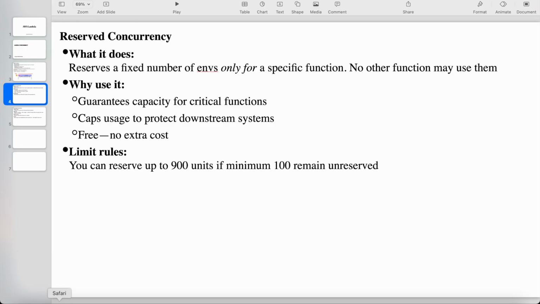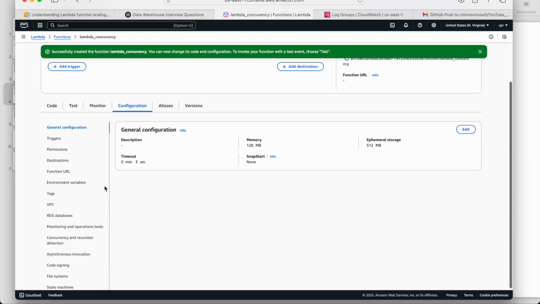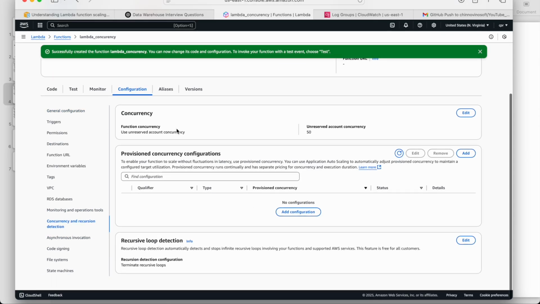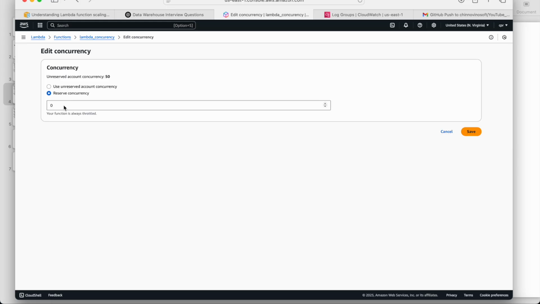Now if you go to the code, and come to configuration, and then to concurrency and recursion detection, this is the concurrency. Mine is a basic account, so I can't edit it with any number we want. But if you want to reserve concurrency, you can edit this number here. You can keep it at 900. By default, each account gets 1000 maximum concurrency, and you can reserve up to 900. You have to leave a minimum of 100 as per the AWS rule.